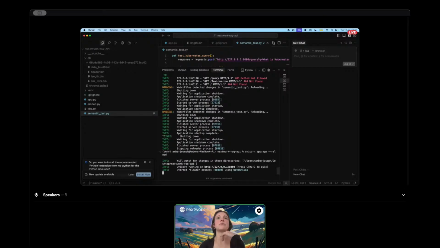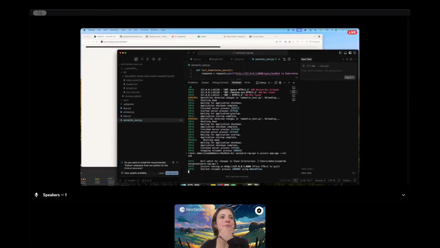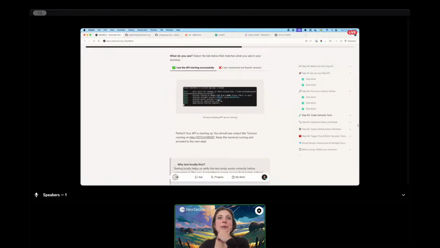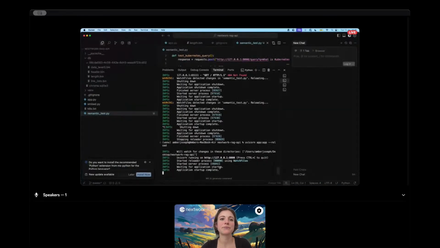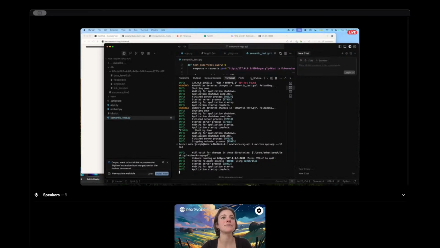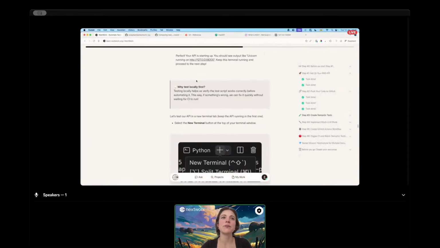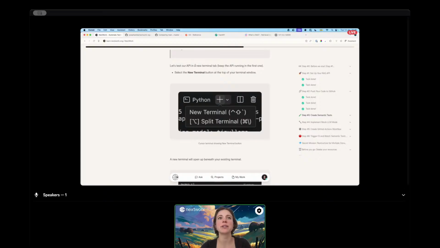Reload. Reloading. I see the API starting successfully. I see command not found. All right, it's running. Okay, let's test our API in the new terminal tab.